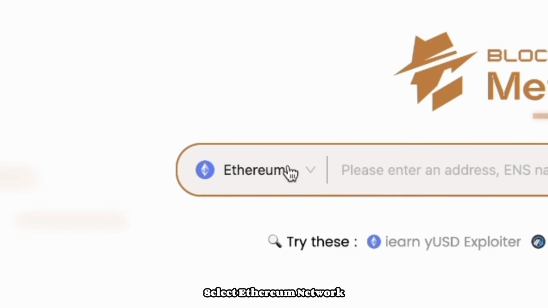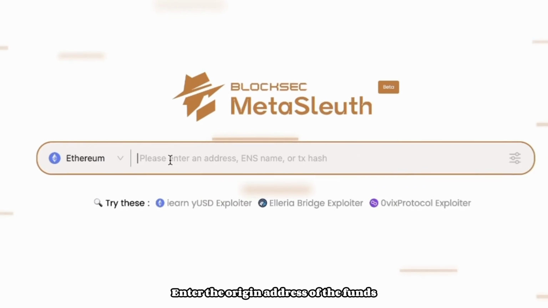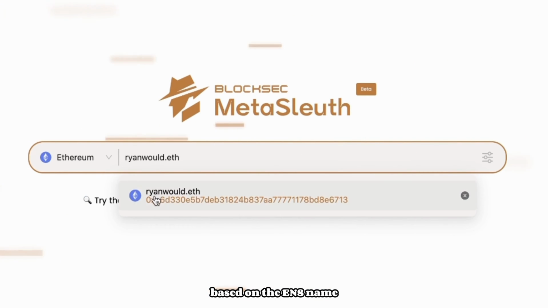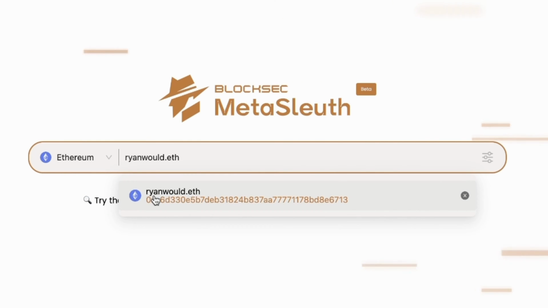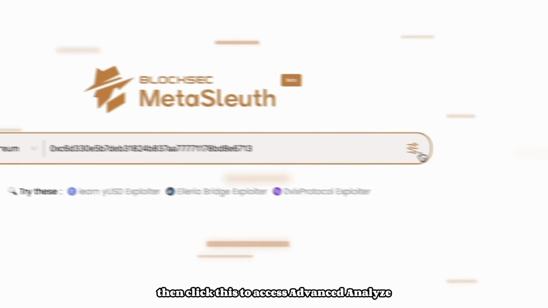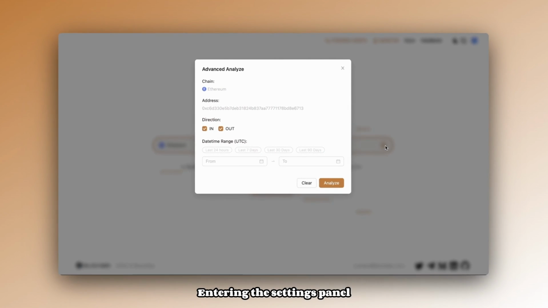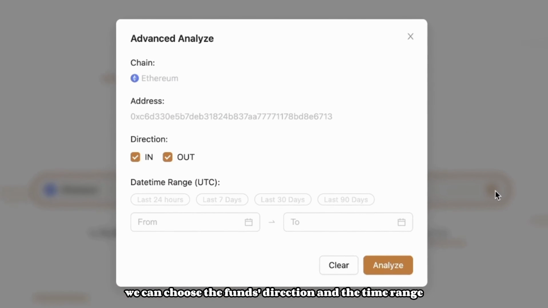Select the Ethereum network. Enter the origin address of the funds. MetaSleuth will resolve the corresponding address based on the ENS name, like Ryanwood.eth. Then, click this to access advanced analysis.